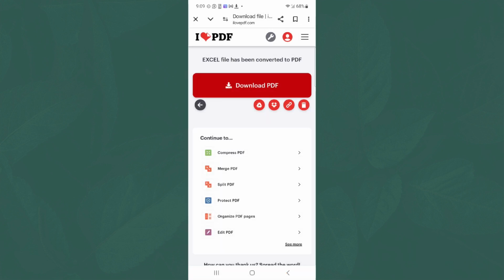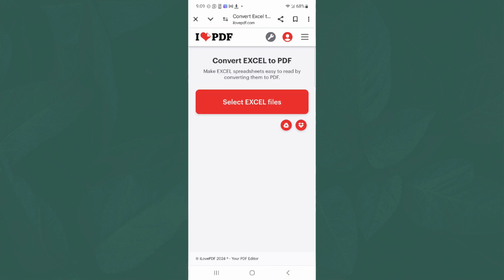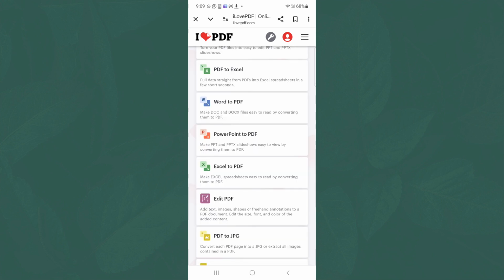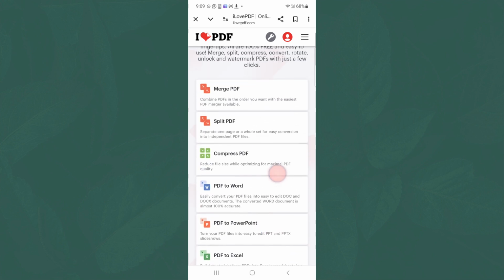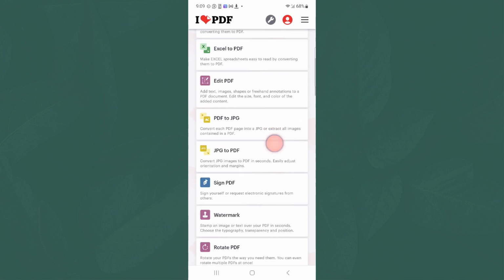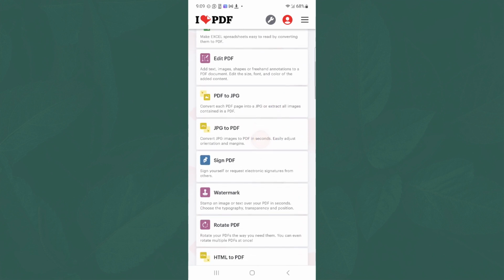And now I have successfully changed my Excel into PDF. Now I have to change the PDF into a JPG file. So I will go back, and here I have to click on PDF to JPG. So I will just scroll down, and here you can see PDF to JPG.